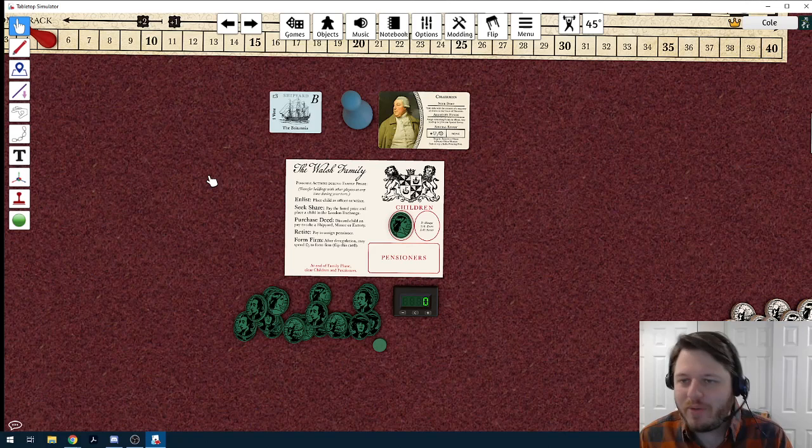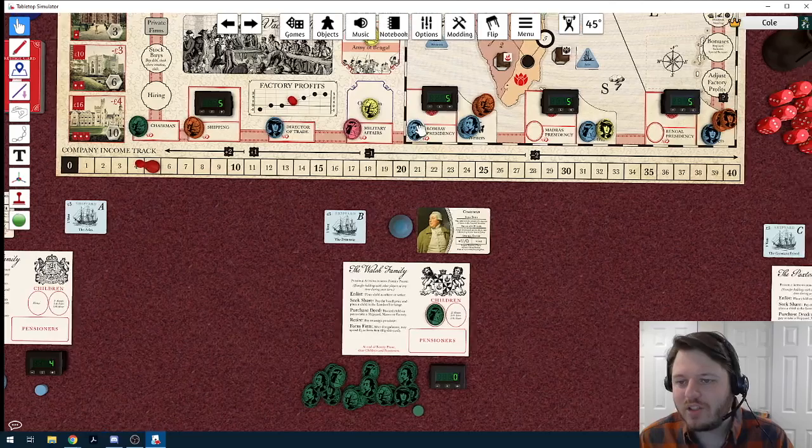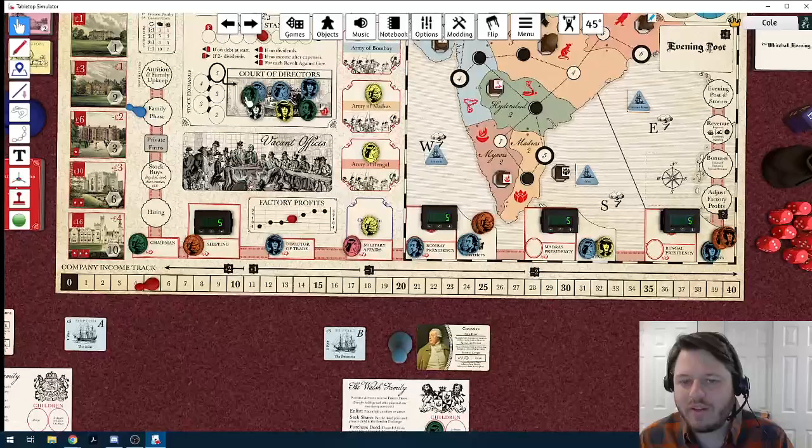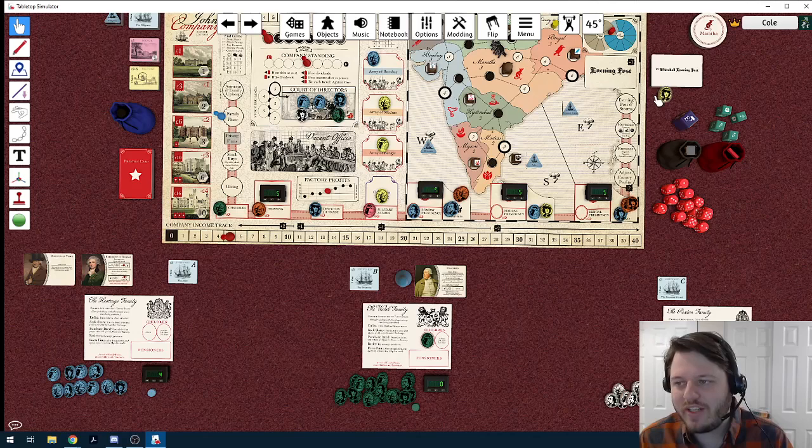John Company is a negotiation game. Almost everything in this game is tradable. You can trade money, you can trade deeds. You cannot trade office holders or people employed by the company, so I can't give you this Bombay presidency. However, because someone in the court of directors really just represents paper, they're just a bunch of shares, I can say, hey, Yellow, I would love to buy your share for six. And Yellow says, okay, and they take their piece back, and then I put my piece in their place. That is a legal trade.